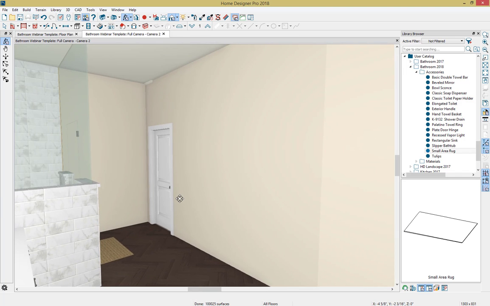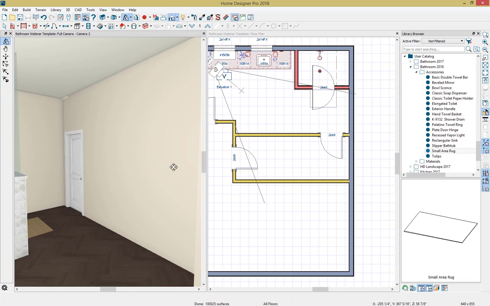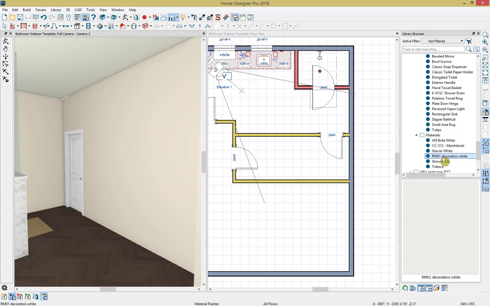And so if I shift F6, I can work with both of these views at the same time. And in my full camera view, I would like to go to my materials folder, and I'd like to change all of my walls to be RM01 Decorators White.